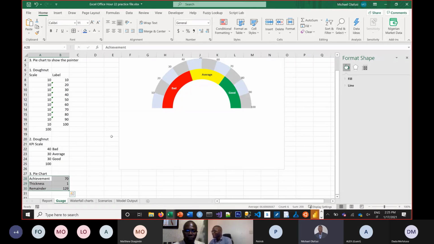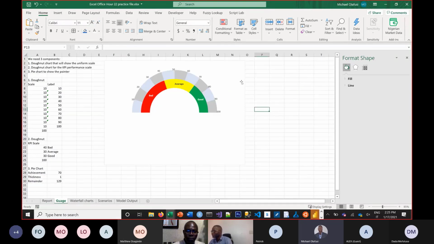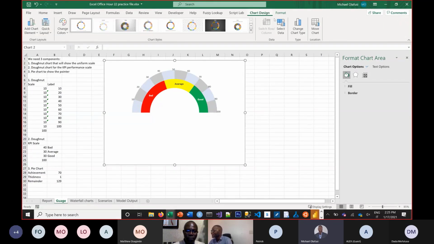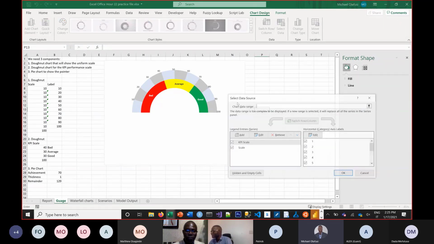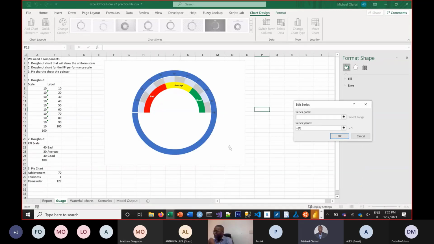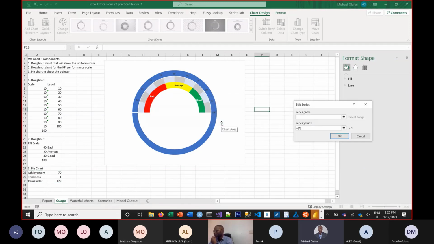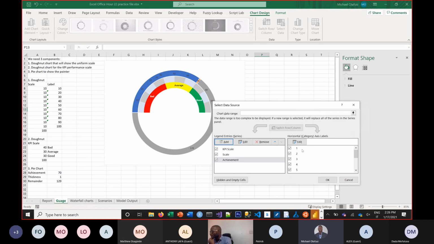So, as usual, we are going to select our chart. Let me reduce the screen size. I'm going to select the chart, go in here and say I want to add another series. And in this case, I want to add this that we have here. Series name is going to be achievements. The series values is going to be this one. Okay. So now that I've done that, is there anything I need to adjust here?